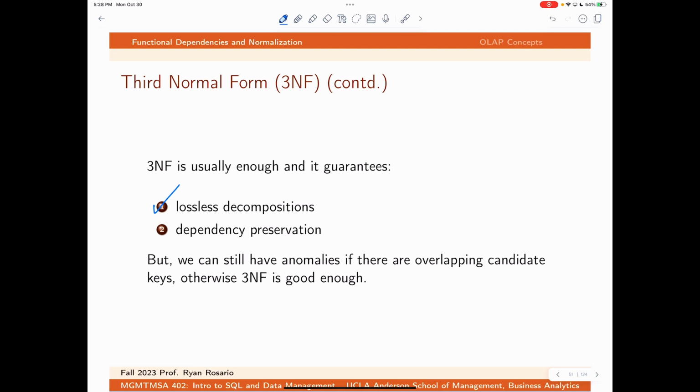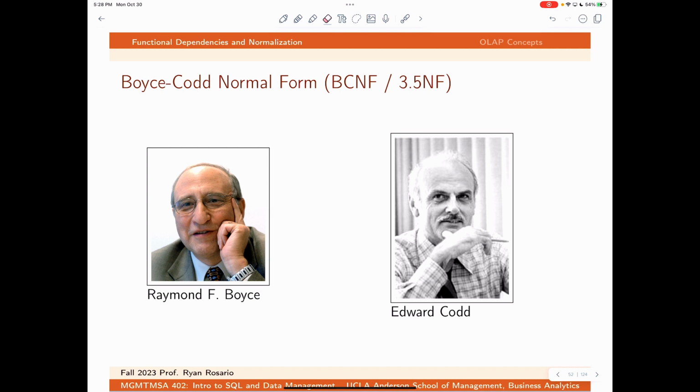Third normal form is usually good enough, but we can still have a case where it's not good enough in one very nuanced situation. And that nuanced situation occurs when we have overlapping candidate keys. So let's say our candidate keys are AB and AC. Those candidate keys overlap on A. So we could potentially have a situation where we still get an anomaly with third normal form.